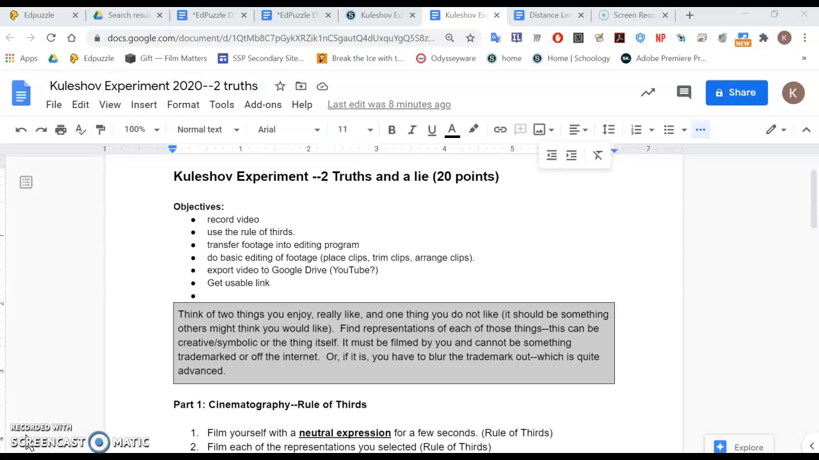So your objectives are at the top of the sheet, and I'm not going to go over them for the sake of time. What I want you to do is think of two things that you enjoy or really like, and one thing that you do not like or enjoy. It should be something that you think others might think you would like. So it shouldn't be, I don't know, Lefse or Lutefisk or something like that. It should be something that most people like. I suppose a lot of people like Lefse.